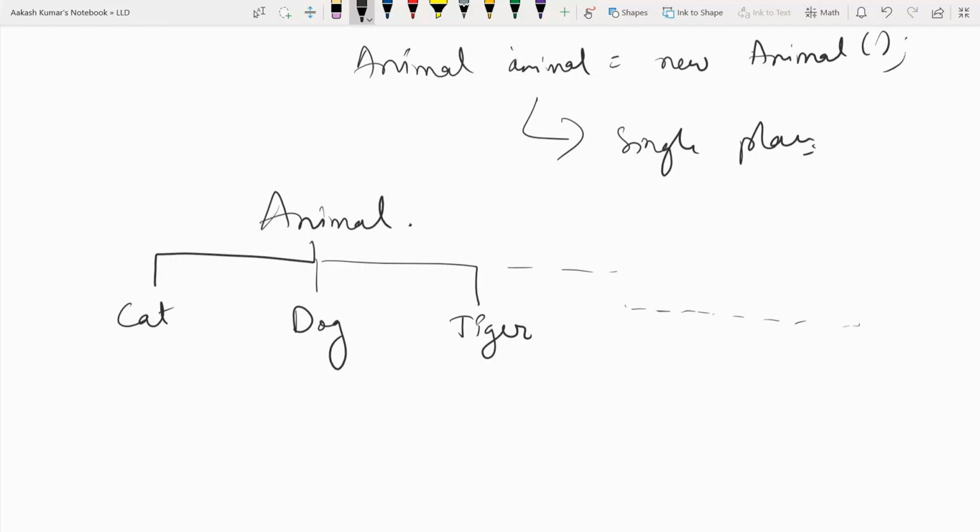So now you have a structure or a hierarchy of objects. You have an animal, and as subclasses of that you have cat, dog, and tiger, and these all have a relationship with each other, because obviously this is a hierarchy.